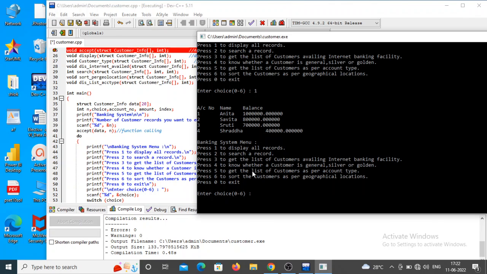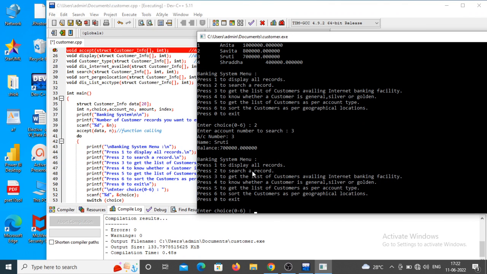After that I want to search the customer record. So we enter the account number to search. Suppose I want to search account number 3. So this 3 is what? It is the account number. So you can see the account number 3, name is Shruti, and then balance is this. So this is how it will search.